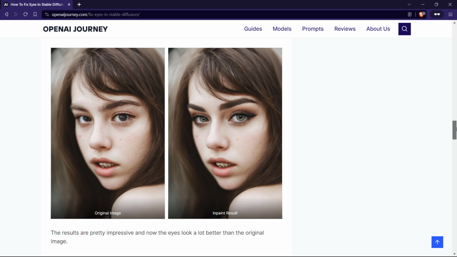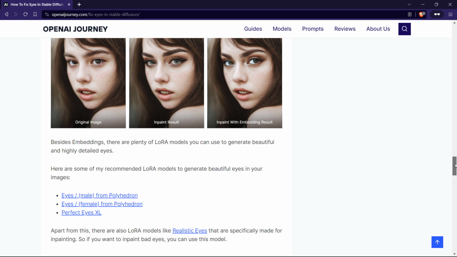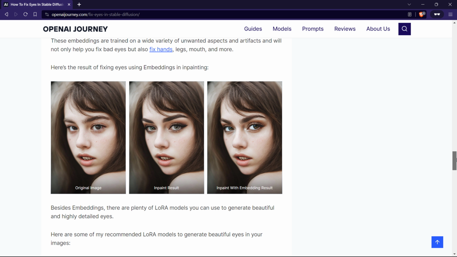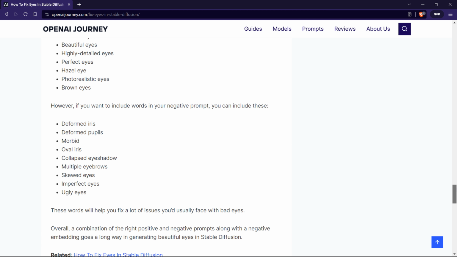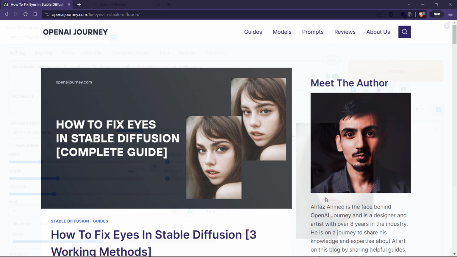Whether you want to fix a bad eye in an image you generated, or you never ever want to face the issue of bad eyes, I've got everything covered for you. So, let's get started and fix some bad eyes.